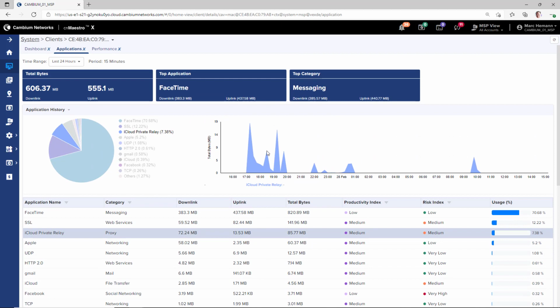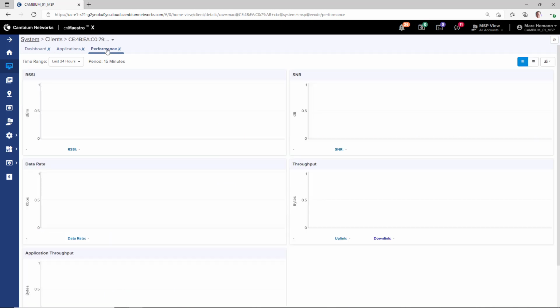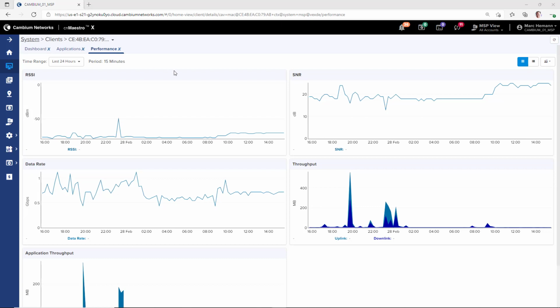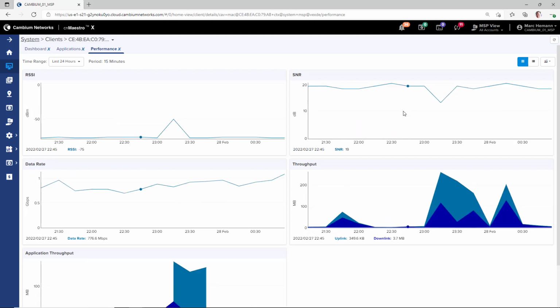The Performance page shows different performance metrics such as RSSI, signal-to-noise ratio, data rates, throughput, and application throughput. Hover your mouse over any part on any of the graphs to get the data for each of the graphs for that particular point in time. Click and drag your mouse over any time period in the chart, and the chart will zoom in to that time period. Notice how the other charts zoom in to correspond to the time period you just selected.